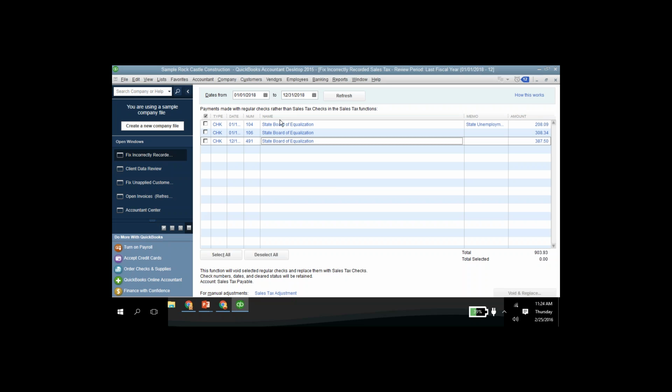This tool will not only find and identify those that you wrote, like this name, the State Board of Equalization, it recognizes that that vendor name is associated with a sales tax item, so it thinks that these were done incorrectly. You can double check them and take a look at them.